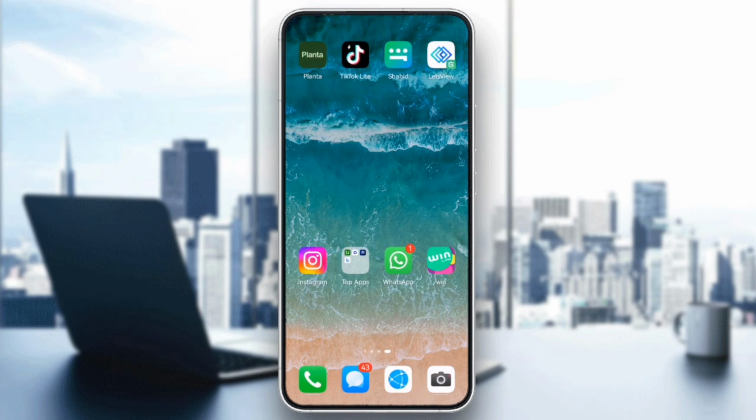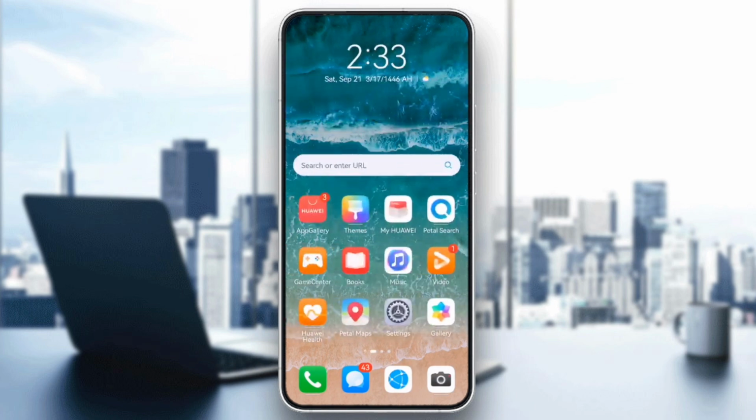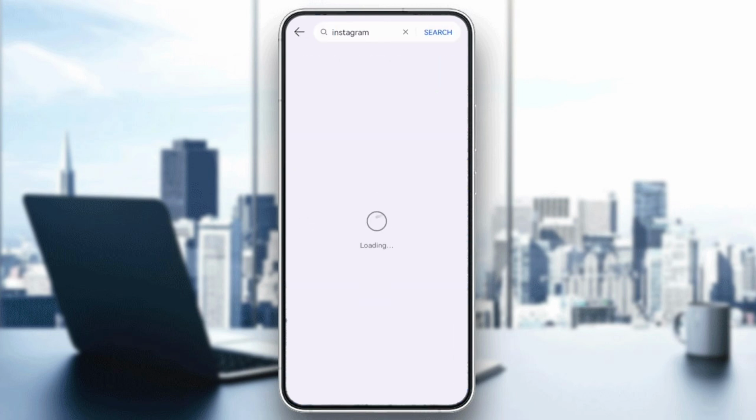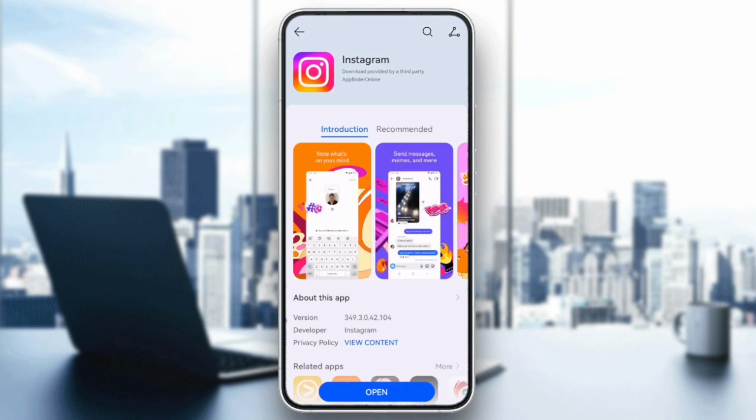Most bugs are resolved in updates. So the first thing you should do is make sure your app is up to date. Head to the App Store or Google Play Store, search for Instagram, and check if there is an update available. If there is, go ahead and update it.